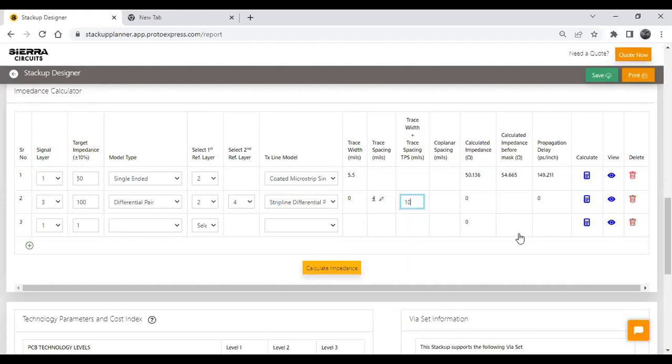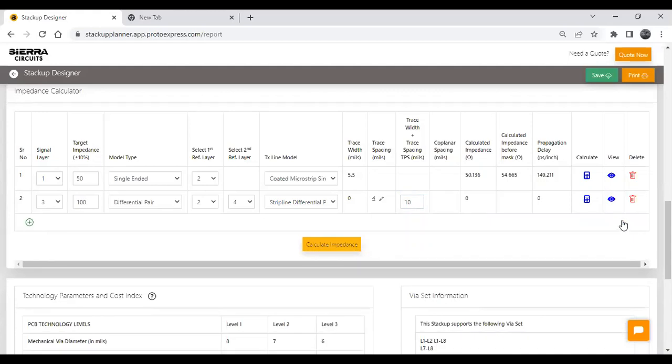You can delete if you have added anything extra. You can delete by using the delete button. Also, you can calculate all the impedances at one go. If you press this calculate impedance button, all the calculations will be done simultaneously.